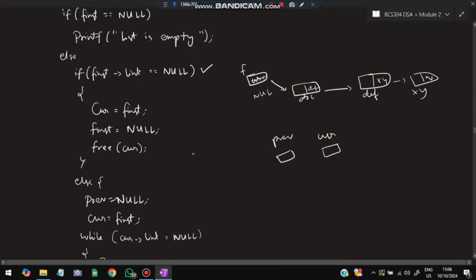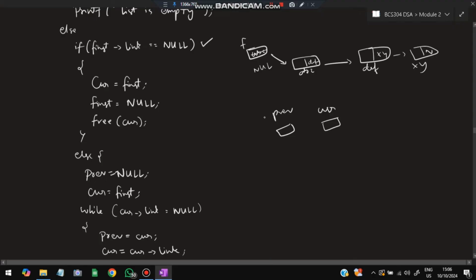Okay, now see, previous is equal to null. So this is null here, current is equal to first. Current will be having the first value, this is not null, this will be having ABC. So current will be having ABC here. Next what will happen, while current arrow link is not equal to null, what is current arrow link?